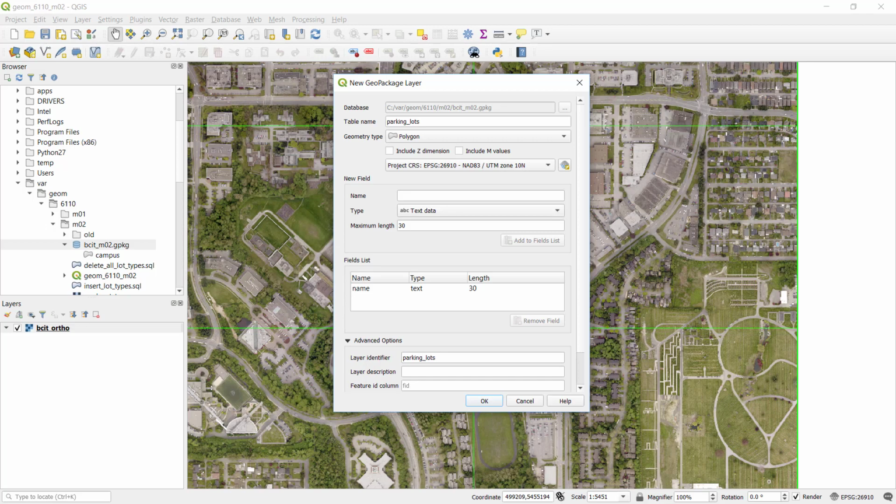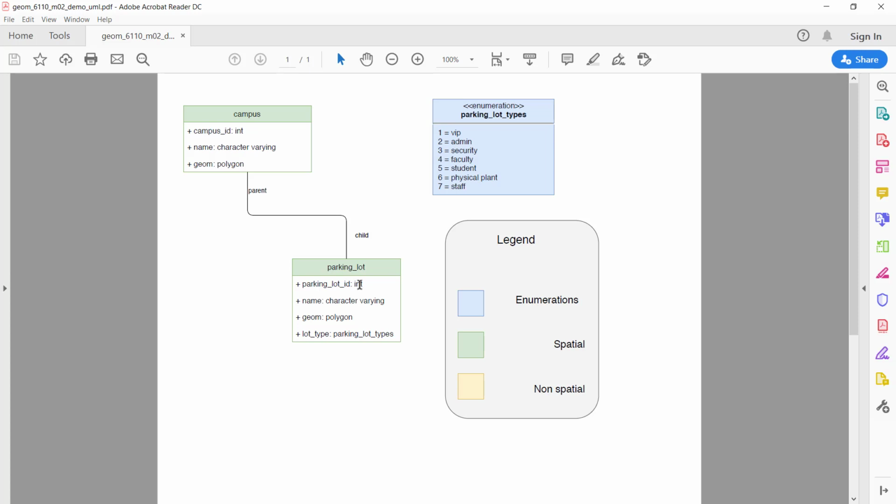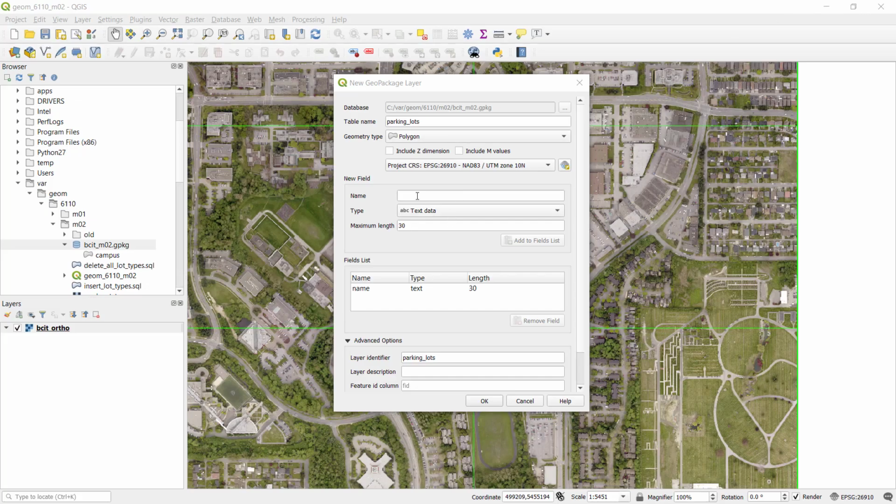Another thing, there's a couple of things I might have to add if I go back to my diagram. The FID will be taken care of. I just did name, geometry's done, and I need a column to link this enumeration, but I'm also going to need a column to facilitate this parent-child relationship. So what shall I name them? I'll call it parking lot types FID. I don't want the hyphen there, I actually want it to be underscore. That will link to the FID of the parking lot types enumeration.